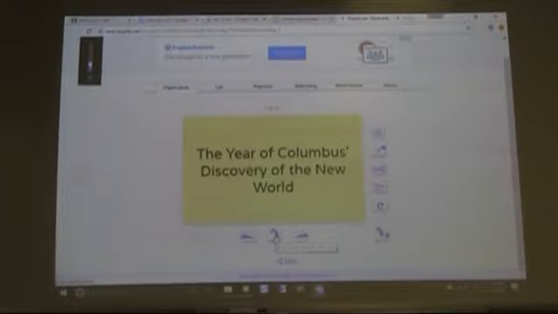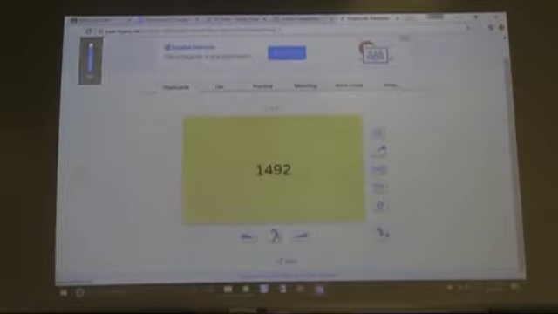It's probably too quiet for you to hear. Let me try this again. 1492. The largest animal on Earth.